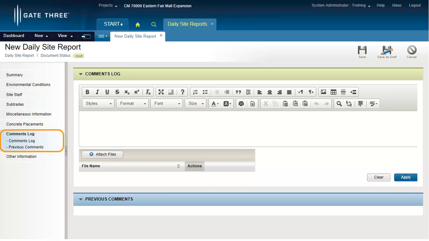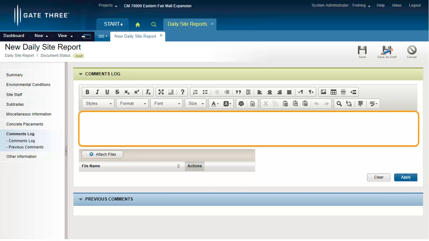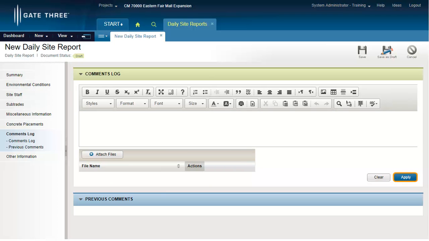Use the Comments log section to record any additional information. Enter your comments in the text box and then click on Apply. Click the Attach Files button to upload a file. Once all the sections have been filled in with the necessary information, click on the Save icon to save the daily site report. Alternatively, if you wish to modify your report at a later time, click on the Save as Draft icon. You now have a better understanding of how to create a daily site report.